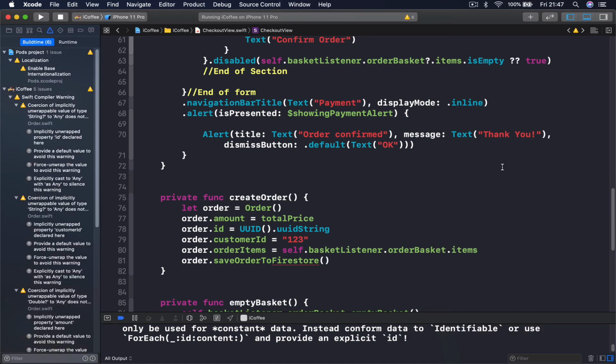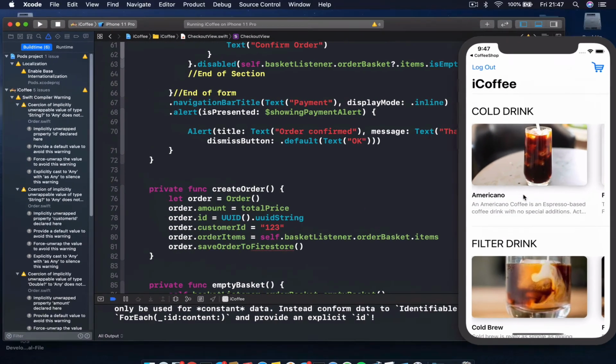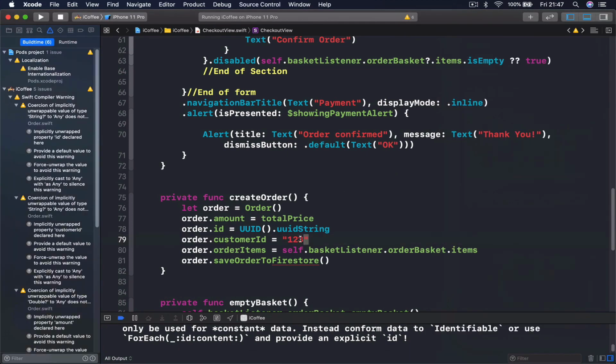So what will be our next step is to create our login view and finish registration view, because right now we are using this dummy customer ID 123, but what we want to do actually is to be able to log in a user and have its unique ID, so we can retrieve it in our client and our shop site application as well.